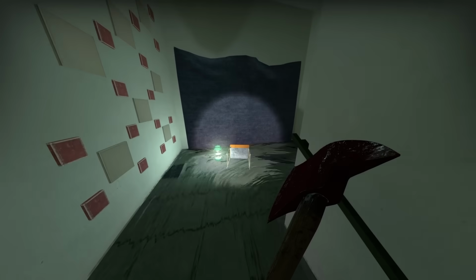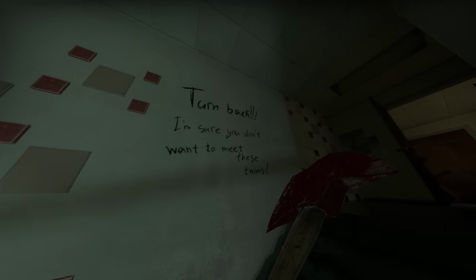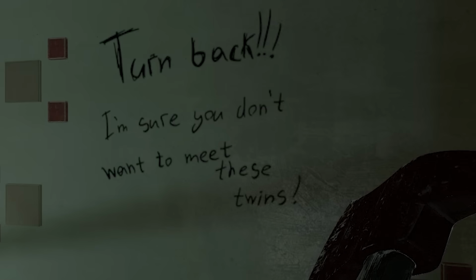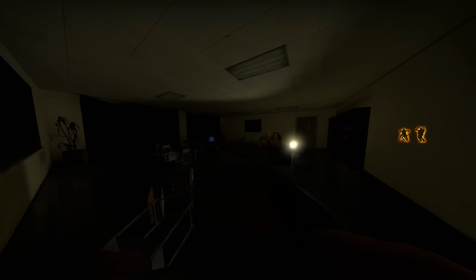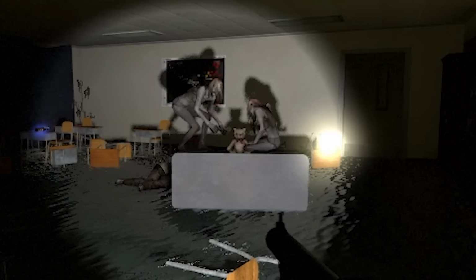to shop. While walking up the stairs, you can find even more wall graffiti that reads as follows. Turn back, I'm sure you don't want to meet these twins. And after walking a little further, you find 2 witches on a desk, sitting around a teddy bear. Here's another fun Easter egg.